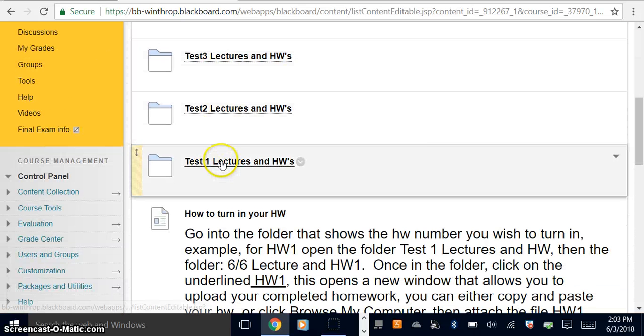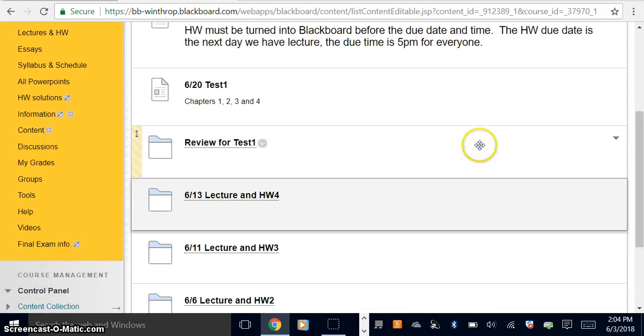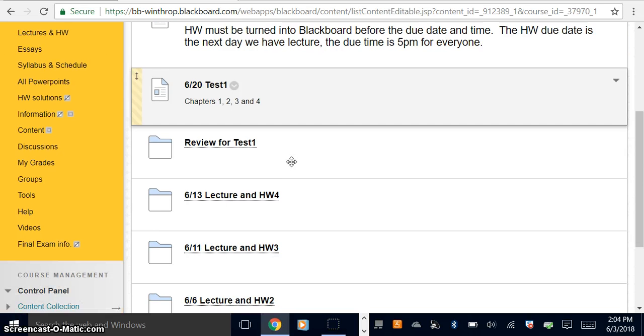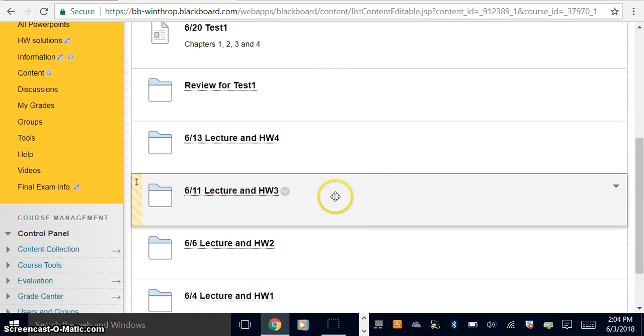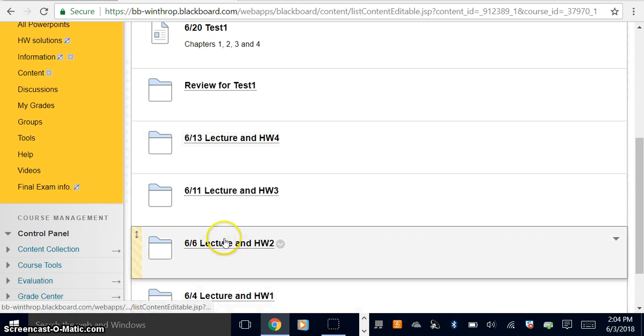So take a look again at, for example, the test 1 material. Test 1 is going to be on the 20th, as it says right here, covering chapters 1, 2, 3, and 4. In the beginning of class, I always go over the homework. The homework's always due right at the beginning of class. So homework 1 will be due on the 6th, right at 6:30 when the class begins, and we'll go over the answers as well.